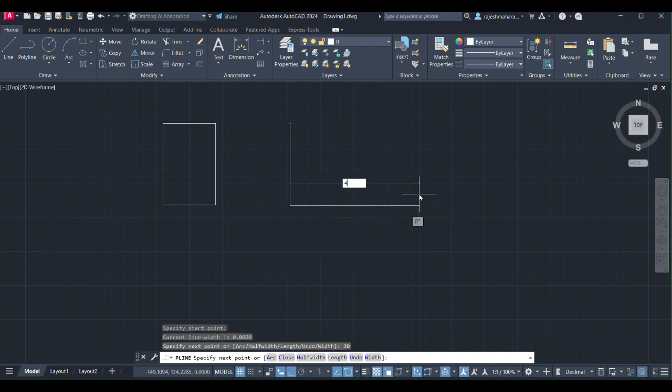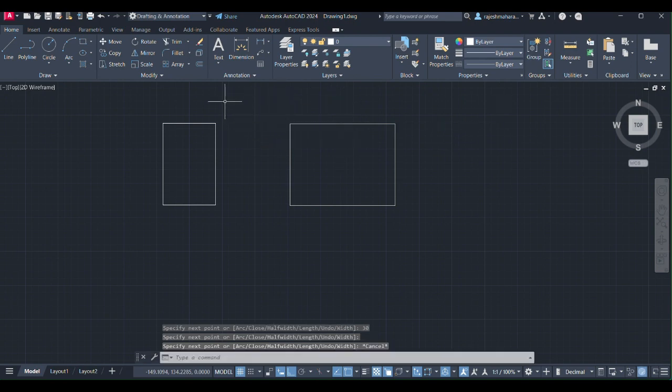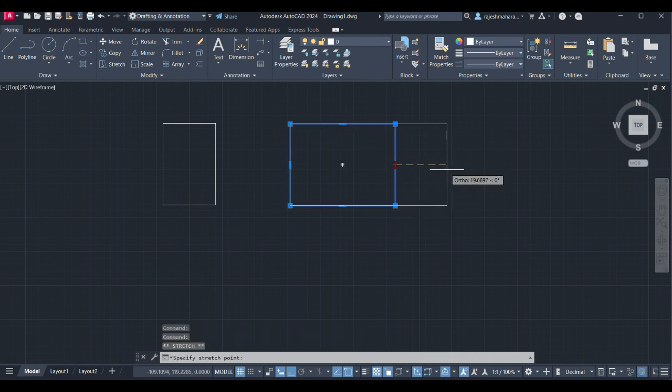For this selection, 40, suppose, enter, and 30, enter, and simply click on this point and now escape. Now to increase the length of this rectangle, just click on this and click on this point and specify the length to be increased, suppose 10, and enter.